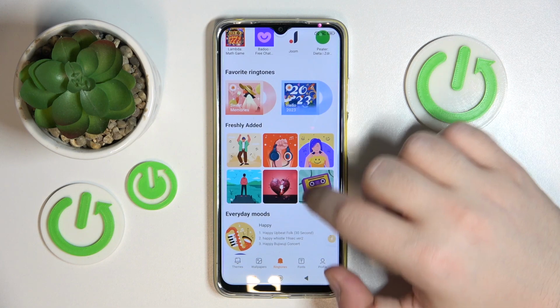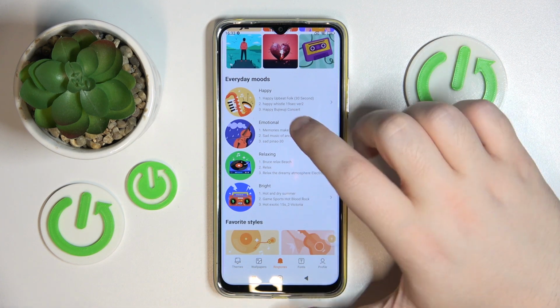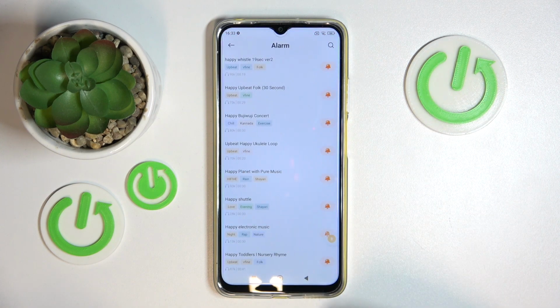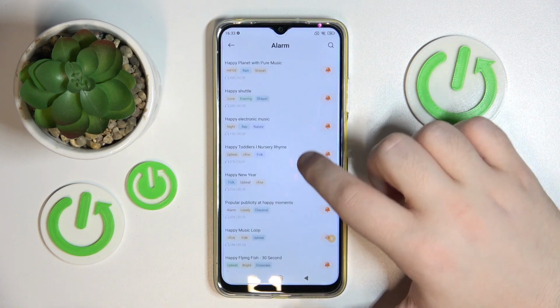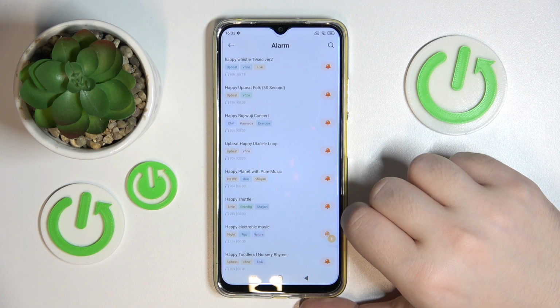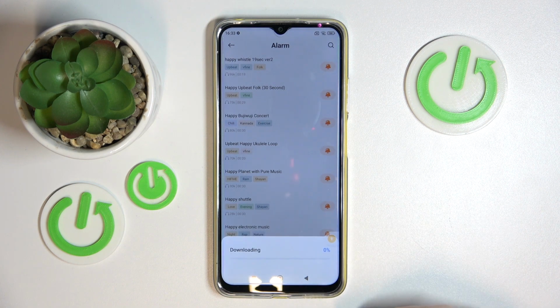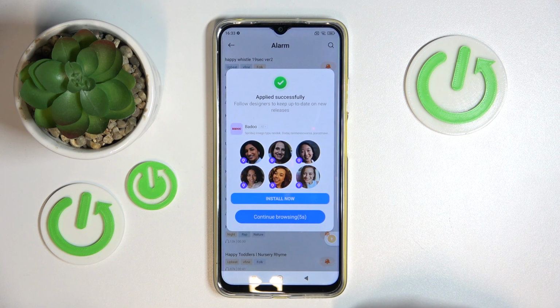And now you can scroll down and here you can select an album that you will browse for your new alarm, and here you can choose an alarm that you can set for your alarm ringtone by clicking this button, and now click OK. You have to wait for it to download.